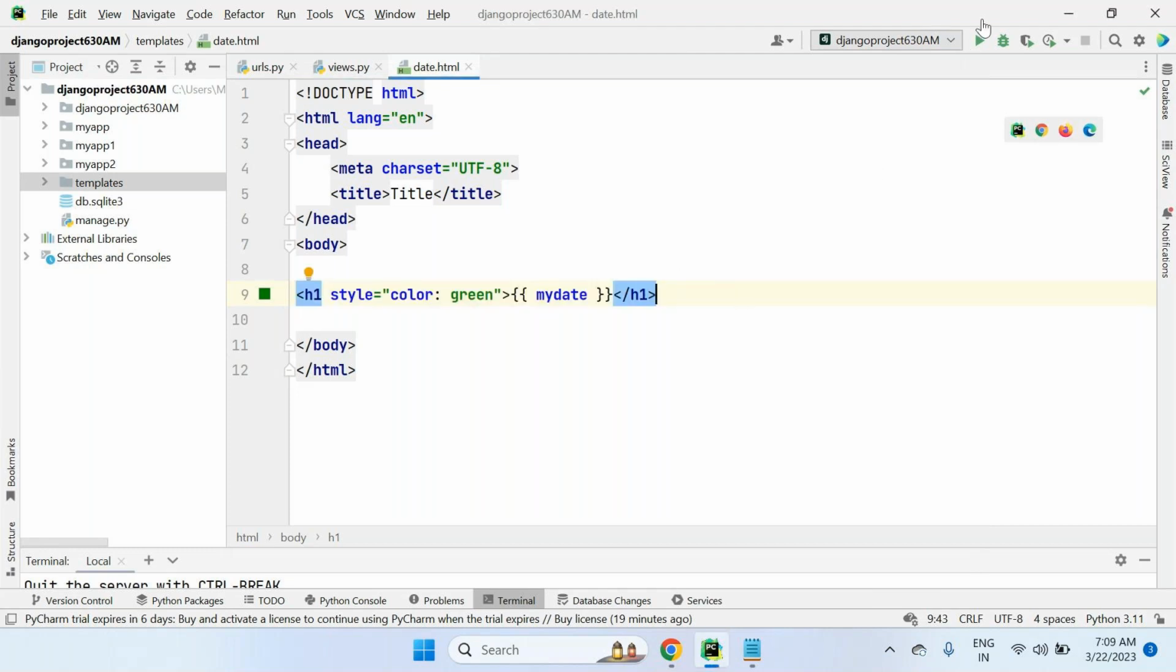Control forward slash is the shortcut key. Look at this control. I'm selecting this and hitting Control forward slash. But note this point here: it is not an HTML comment. Got my point? It's a DTL comment.